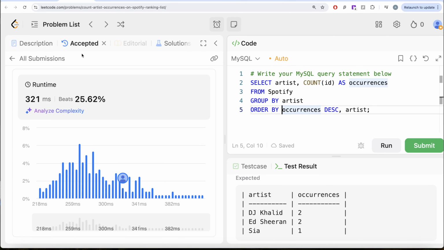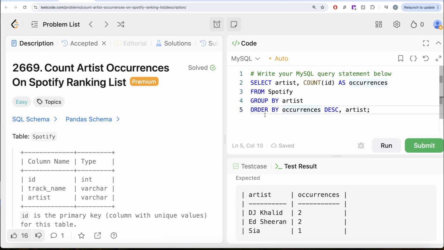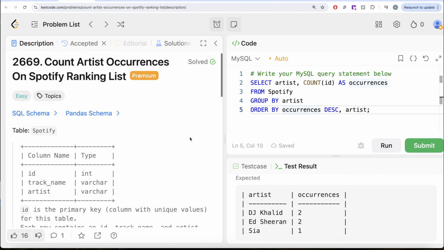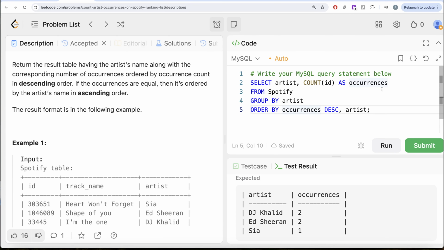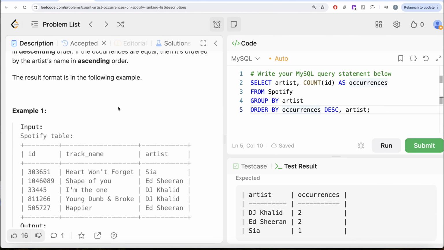So not a difficult question, very simple, right? All we had to do was group by the artist. And then once we had the groupings, we counted the ID to get the number of occurrences they are appearing on the Spotify list. And then we ordered by occurrences in descending order, or in case of a tie, by artist in ascending order. So yeah, this is how we do it.